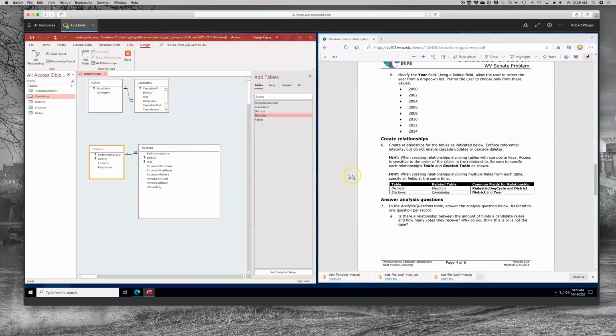Now I'll be a little bit more careful here with elections and candidates. I need to relate district and year. Elections is the table, so I am going to pick district, and I am going to drag and drop it to district on candidates. And you notice it's indeterminate. If I do this correctly and relate year in the elections table to year in the related table of candidates, it changes to one-to-many, and I can enforce referential integrity. You hit create. It's good. And that's where we wrap up.